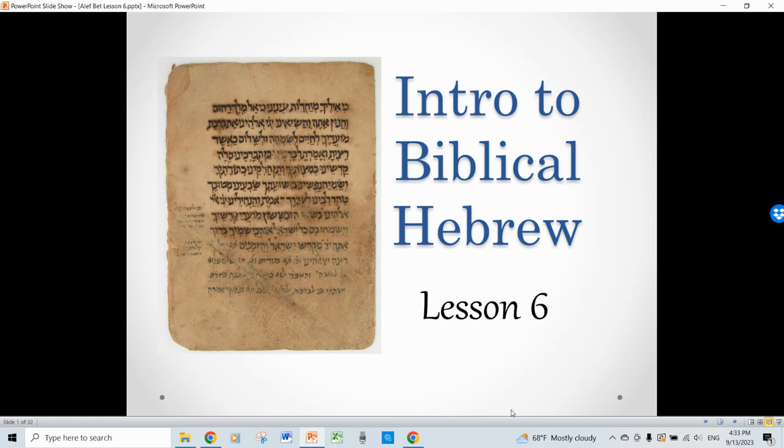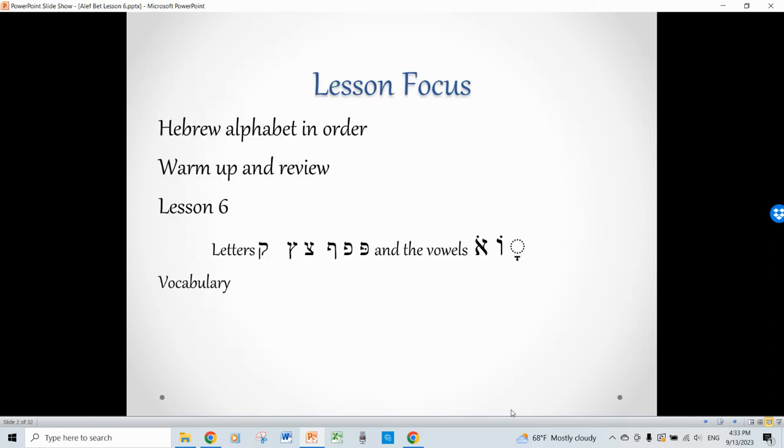This is Introduction to Biblical Hebrew, Lesson 6. Our focus for Lesson 6 will be to continue memorizing the Hebrew alphabet in order, to review the consonants, vowels, and vocabulary that we've learned in earlier lessons. And for Lesson 6, I'll introduce you to the 3 forms of pei, 2 forms of tzadeh, and kof.